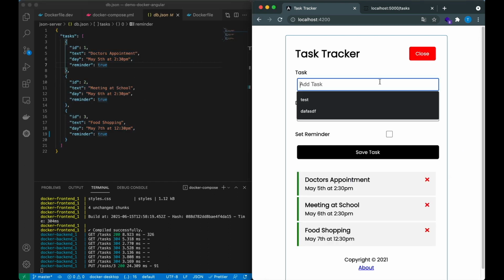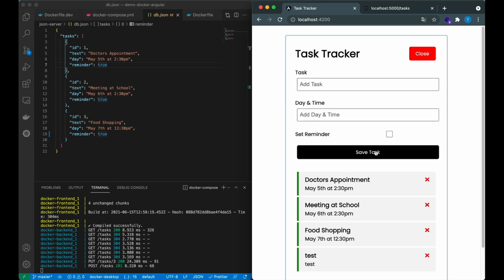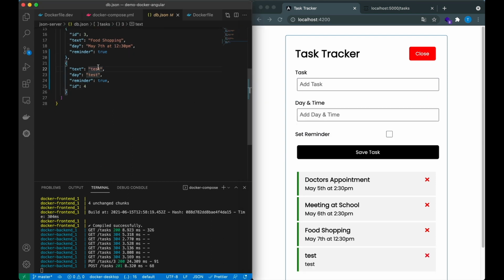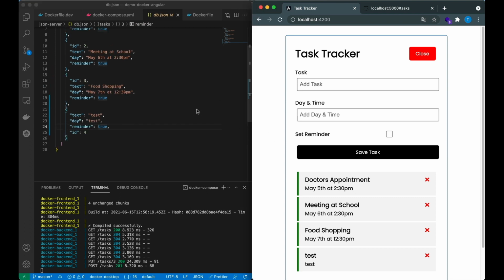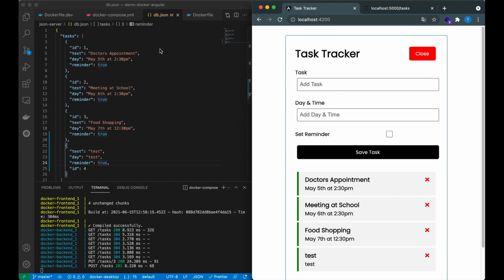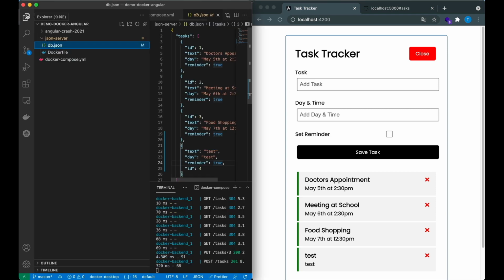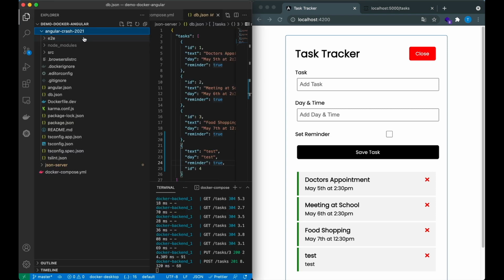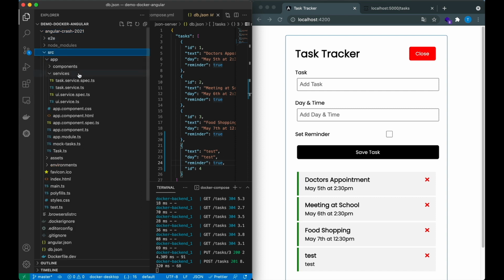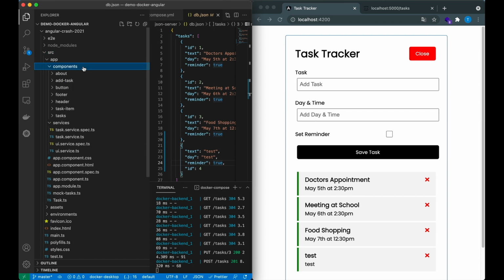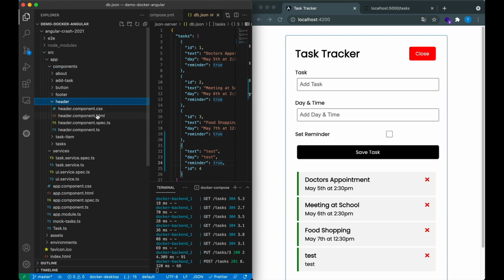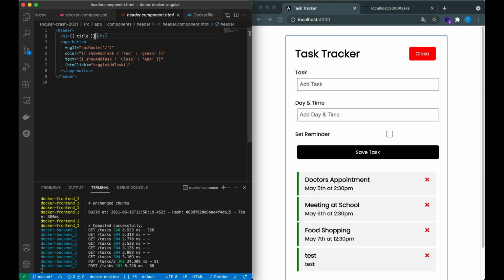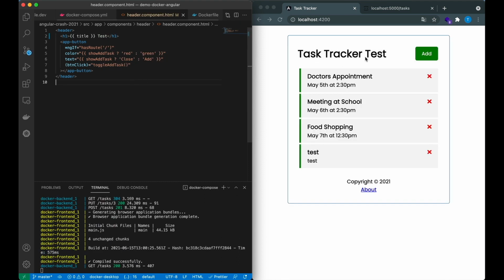And if I add one more, test, check, save. And here we have also test, and true. So this is a pretty nice feature to have. And same thing for the Angular source file. If you go to source, component, header component HTML, we can see here the title task tracker is being used here. Well, let's say we type test here and save. And as you can see, the changes are automatically applied.